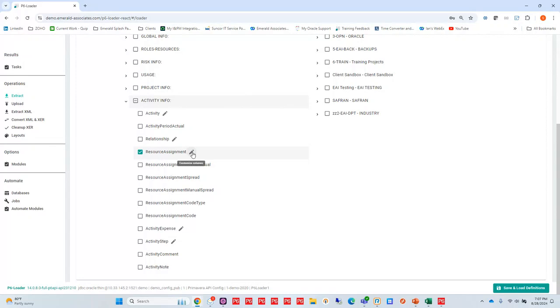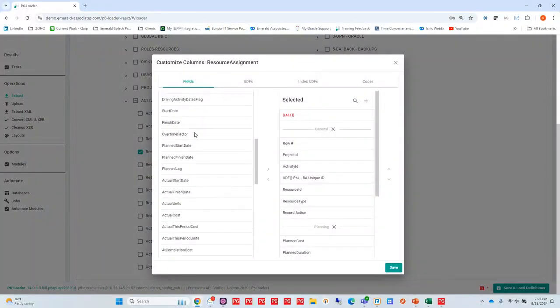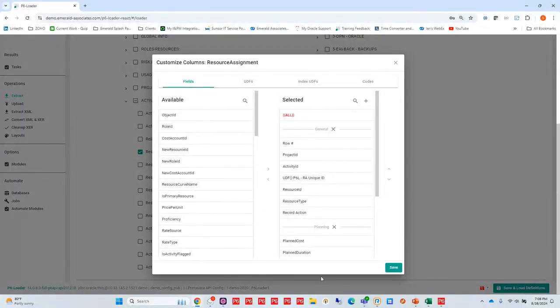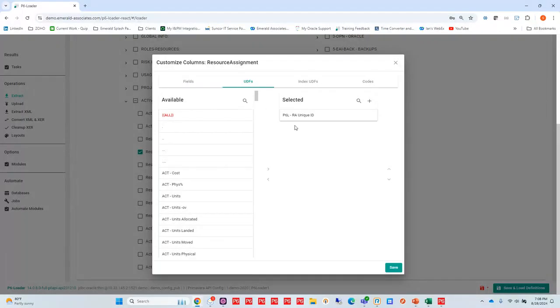So what I've done is, when you pull out an extraction, there is a whole bunch of information that can be pulled out, in this case, relating to resource assignments. However, I just want to pull out a few of them so that I can work with those pieces. I can also choose to pull out user-defined fields, pick and choose those. So I'm only taking out that RA unique ID. And then any codes that you would like to include, you can do that as well. But I don't need to work with those, so I'm not going to keep those in my sheet when it's pulled out.